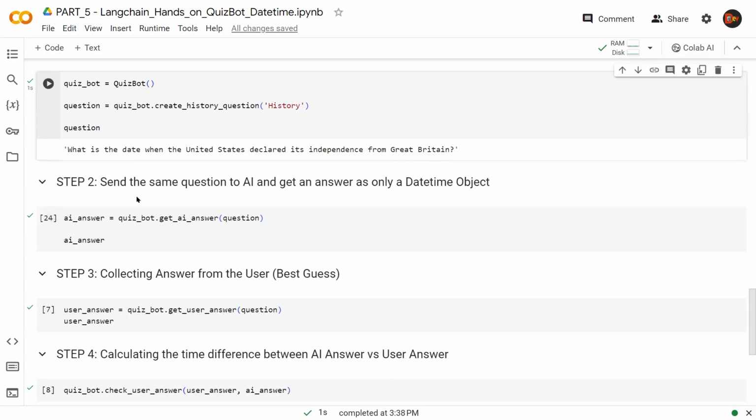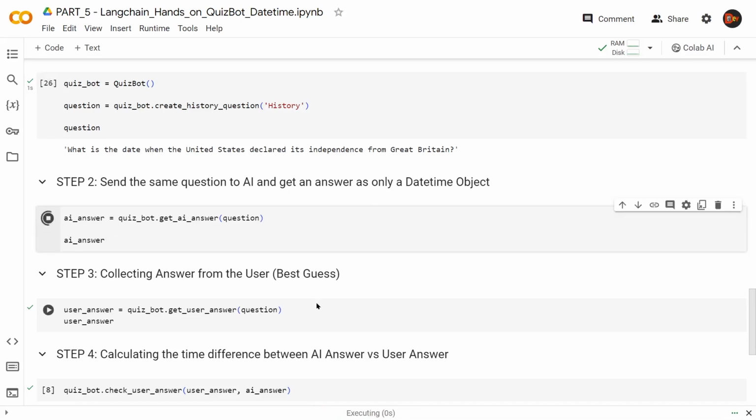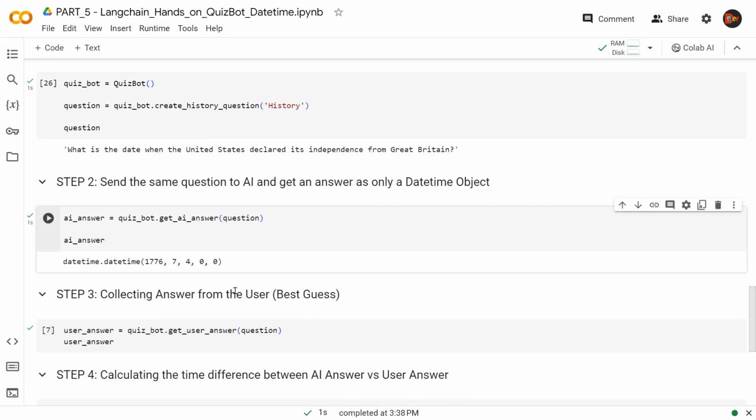So this time on step 2, we send the same question to the AI and get an answer in a datetime object. We take the same QuizBot object and invoke the second method with dot notation, QuizBot dot get AI answer, pass this question to it, run it, and see what we find. Boom, look at that. 1776, 4th of July. So now we are on our way to the next step.